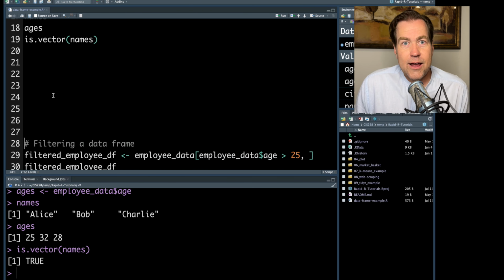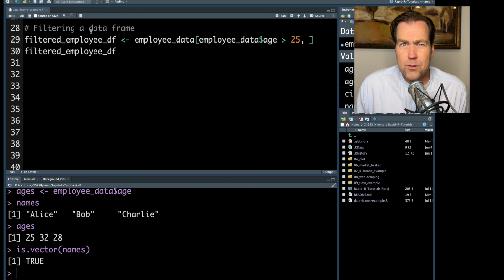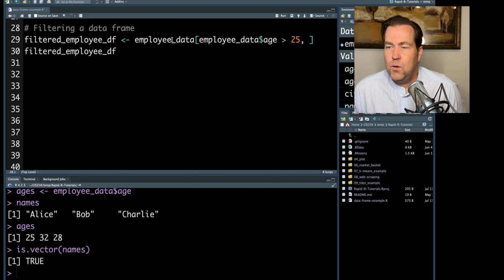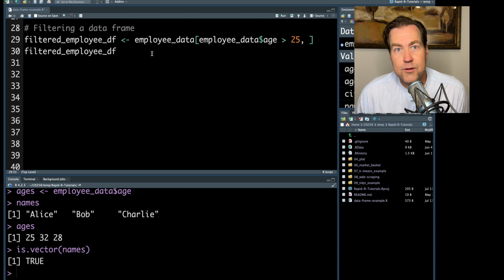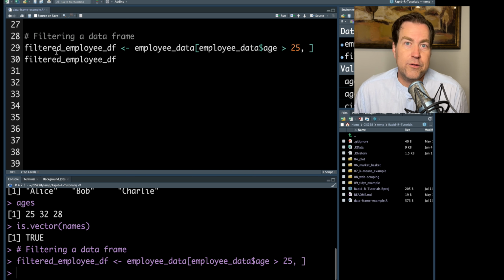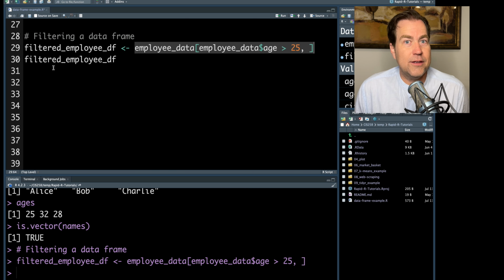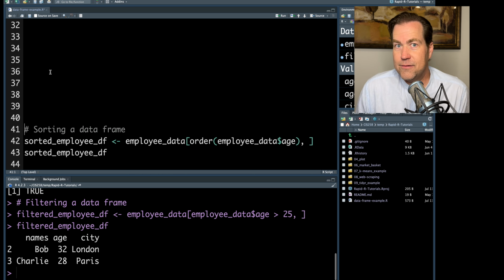That's pretty easy, right? Now what if we want to select specific rows or filter on certain conditions? Well, R provides that capability too. So here we've created a filter looking at the age from the data frame, and we're only pulling out the data that's greater than 25.